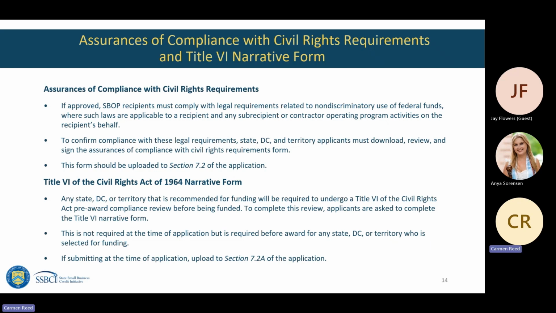However, all state, territory, and DC applicants are recommended to upload this form at the time of application in order to expedite the review and award process. If submitting at the time of application, please upload this form to section 7.2a.